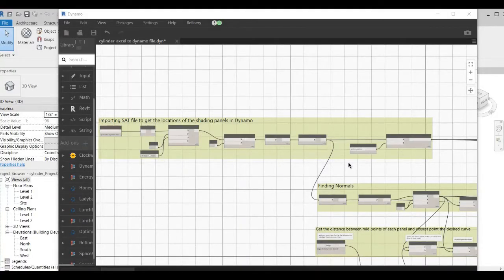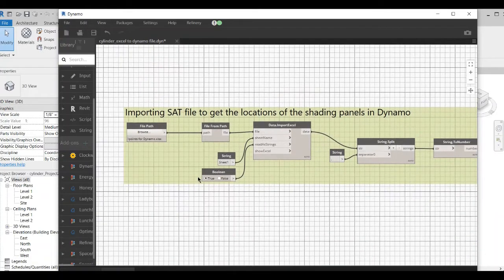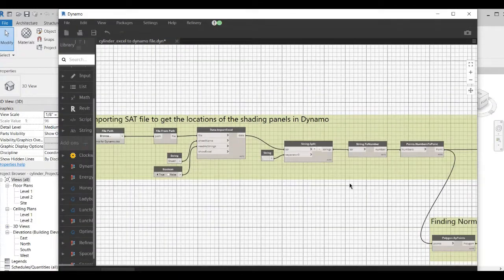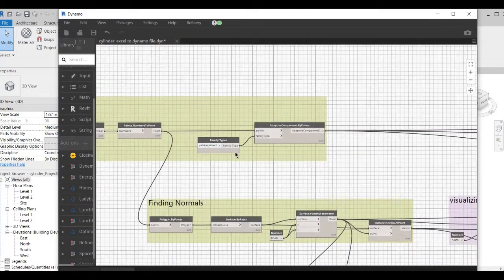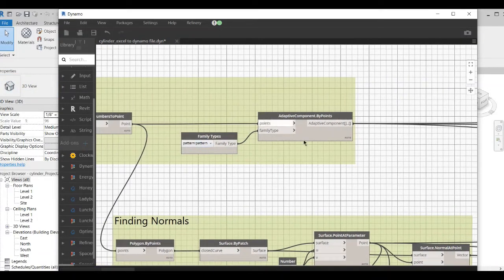Next step is to load the Excel file into a Revit project. So we open a blank Revit project, and this time we use the cleaned Excel file to import it in Dynamo. So this is the clean Excel file. We basically need the numbers as the coordinates of the points of the panels. And here we import the Excel file, we get rid of the commas and everything, and then we also have to load the panel that we want to use in the project level, and then we use this node to get access to that panel through Dynamo.